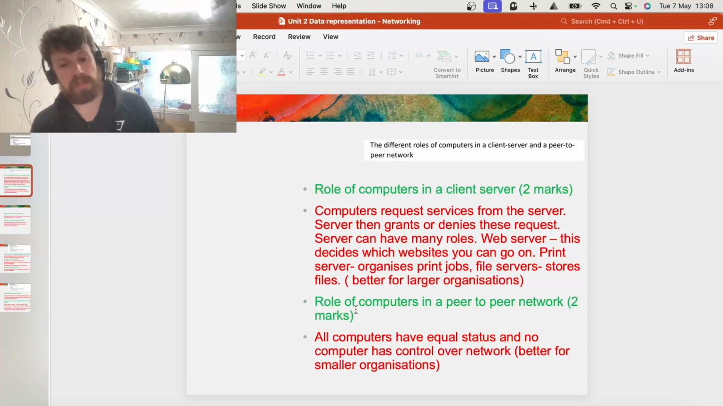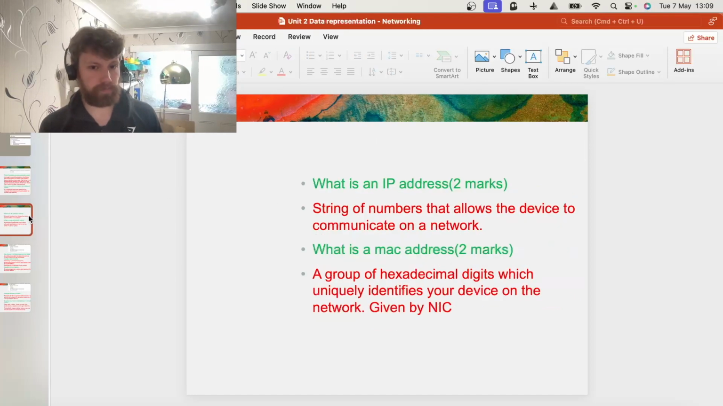Then we're doing this with the peer-to-peer networks. In peer-to-peer networks, there isn't any requesting of services from servers or anything along those lines. It's all to do with everybody having equal access. So no computer has control over the network like a server. And this is better for smaller organizations.